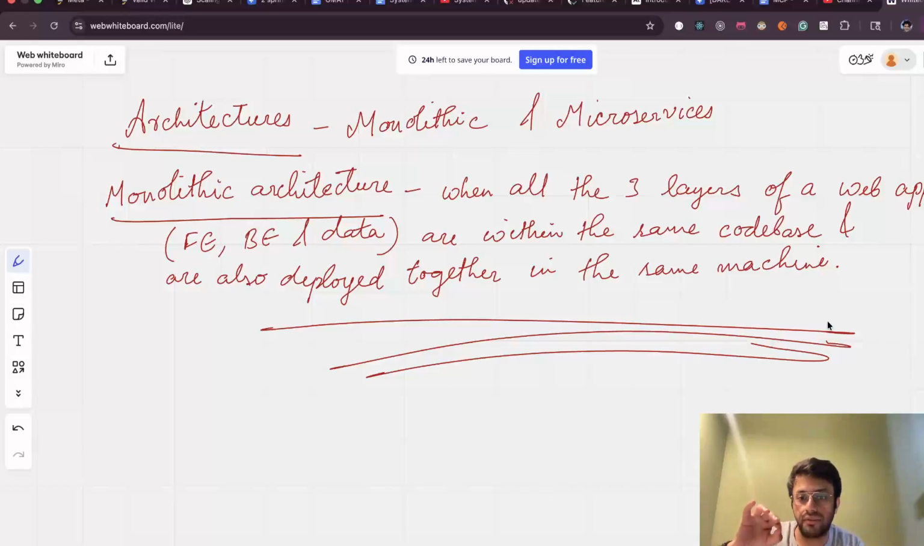It is not the case that the front end is deployed separately, the back end is deployed separately in a separate server, and the database is deployed separately in a separate server. If all of them are deployed together in a single server, in a single machine, then it is called monolithic architecture. In your same repository, in your same code base, you have written the backend code, the front end code, and the data code. If all three layers are written inside the same code base and also deployed together in the same machine all at once, then it is called the monolithic architecture.